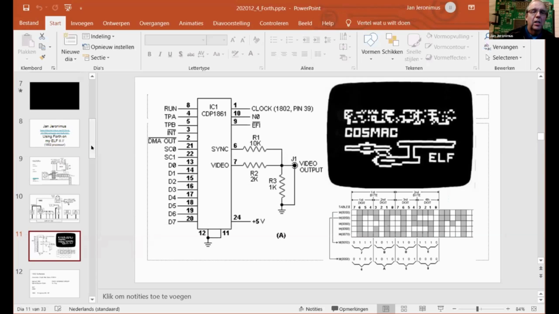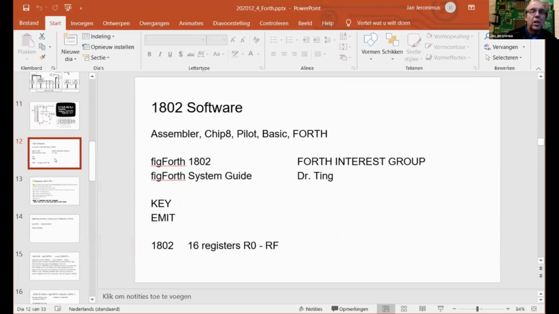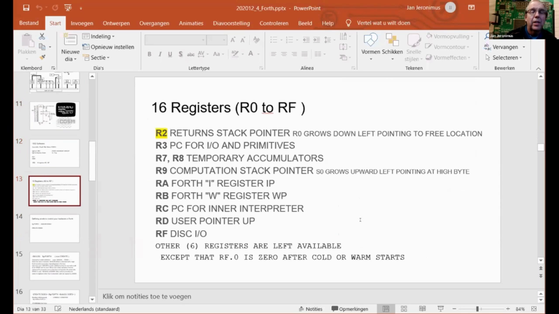And the 16 registers that were inside, this is a list of the software that was available, the 16 registers that were available.